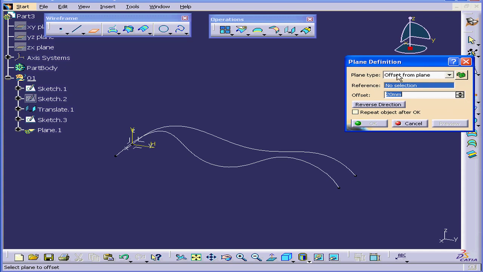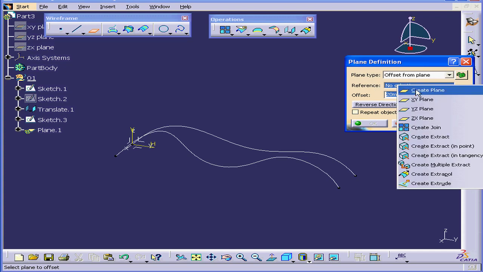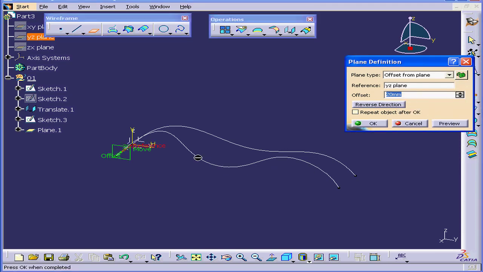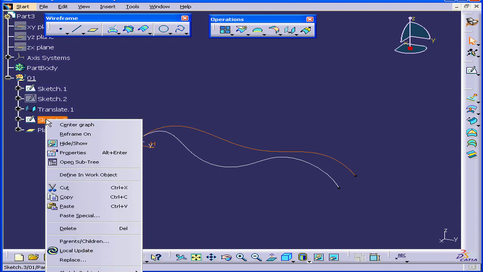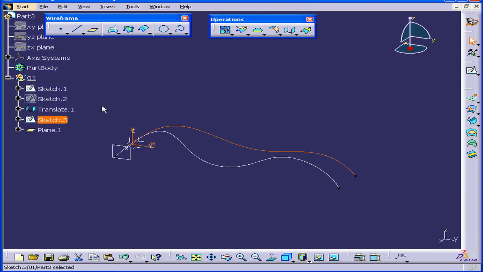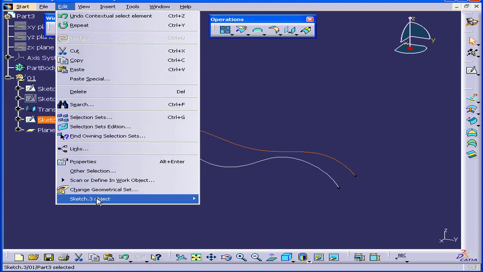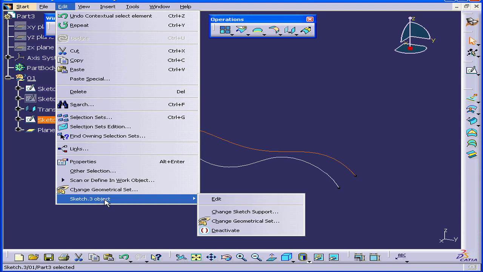Under Plane Type, let's select Offset from Plane. Under Reference, let's right-click and select the YZ plane. Click OK. Next, let's change the support for Sketch 3. We'll right-click. Actually, let me do this differently. Let's select Sketch 3, and now we choose Edit from the main menu and Sketch 3 Object, Change Sketch Support. Right-clicking in the specification tree gives me the same option, but it would have appeared too low on my screen for you, so I've done it this way instead.